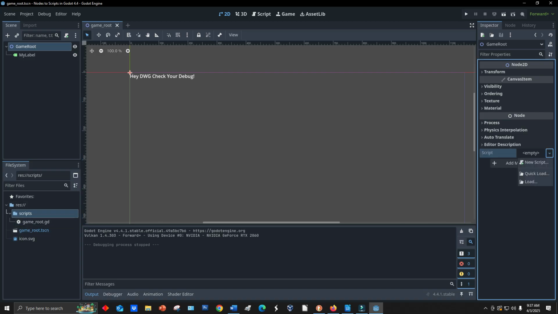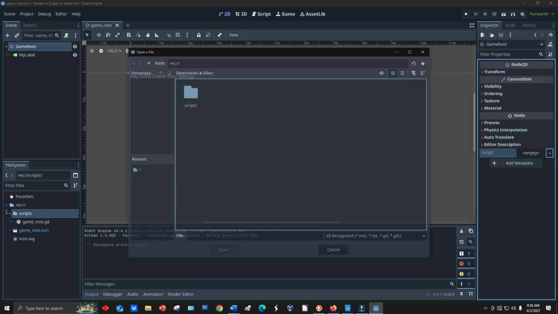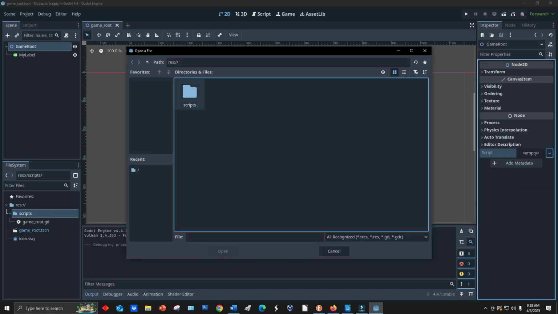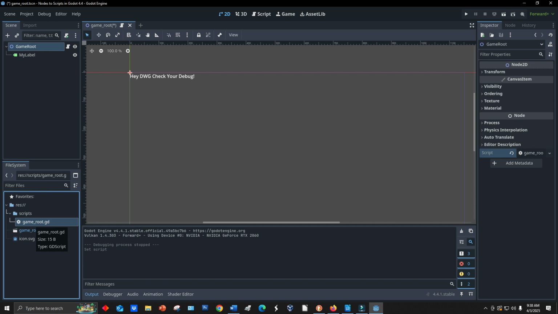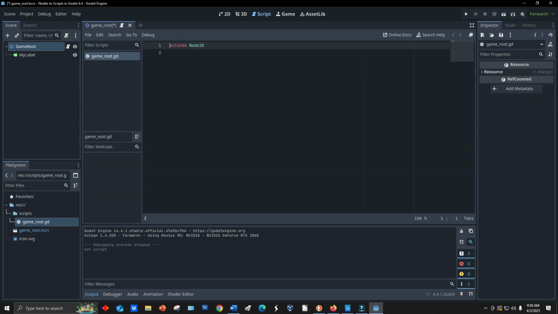All right, so let's hit the down pointing caret arrow and hit load. And then here's the script that we created. We're going to open that up. We're going to choose that, and then we're going to hit open. All right, so that has been opened. Okay, now we want to go to our script, and we're going to double click that. It's going to open up in the Godot script editor or whatever you want to call it. All right, so we're going to leave this line here.